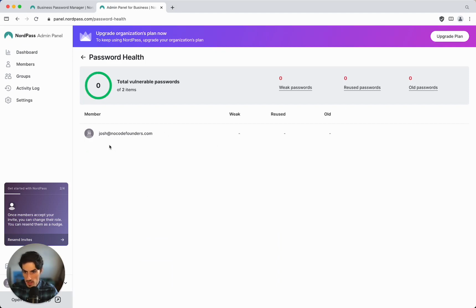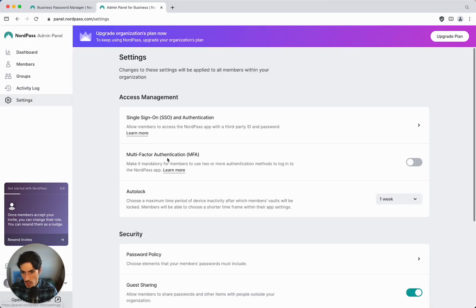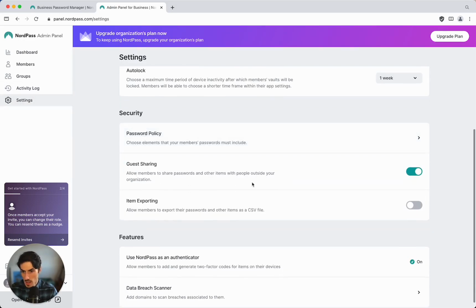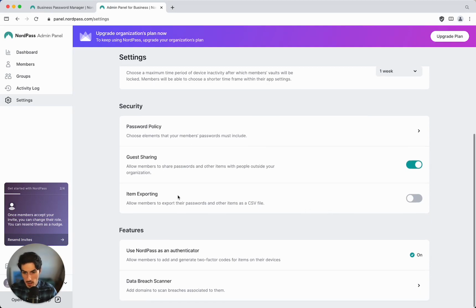We're able to go into these individually and see exactly who has the weak passwords, the reused passwords, and the old passwords, and reach out to them and ask them to update accordingly. So that's how the password policy works. We then have two options for being able to share the passwords with other people. The first is that you can allow members to share passwords with people outside your organization. This is useful if you want to allow members to share passwords with freelancers, for example. And then the third option here is item exporting, which allows your members to export passwords as a CSV file.